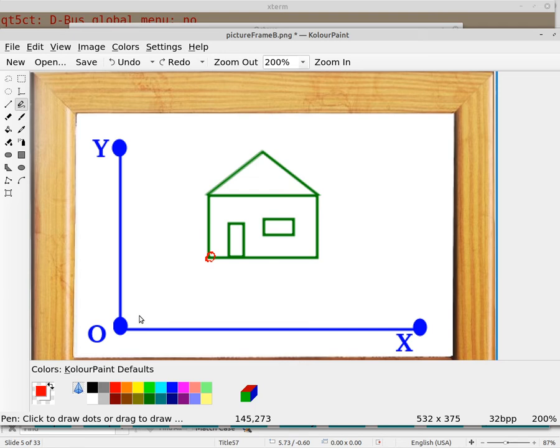However, if we have a user frame, then we could set up that the X direction could be exactly 100 millimeters, and the Y direction could be 100 millimeters from this origin.